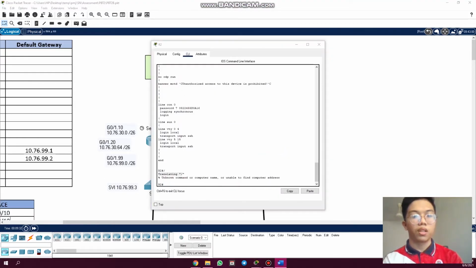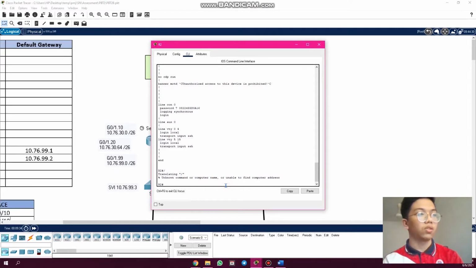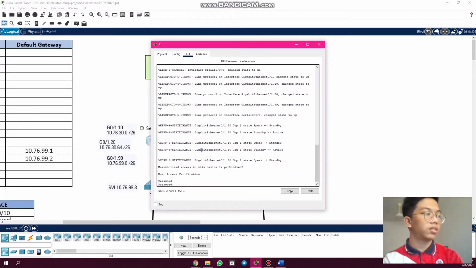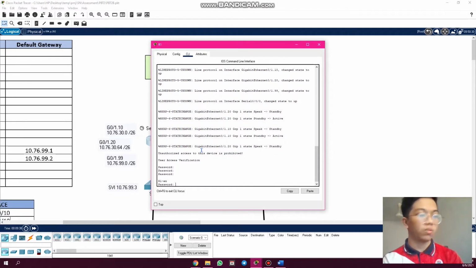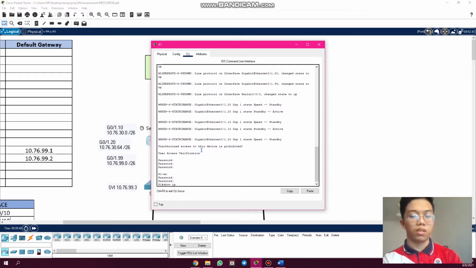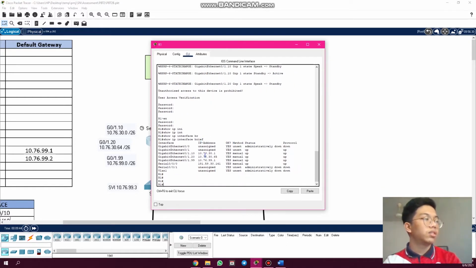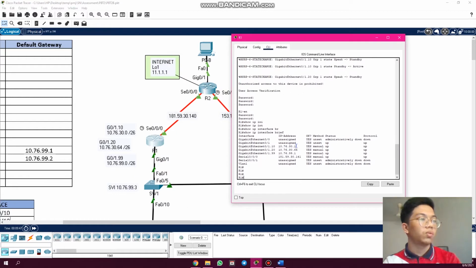Okay, so now I want to verify the IPs that I assigned. So maybe you can use R1 to show. Okay, the password is Cisco, and the enable password is plus. Then show ip interface brief. Okay, so as you can see, for the inter-VLAN G0/0.10, .20, .99, this is the IP for the first network, 10.76.30.1 and .65, and VLAN 99 is 10.76.99.1. The serial 0.0.0.0 is the public address. So this is the IP that I assigned in R1.